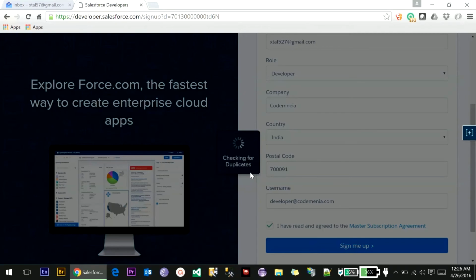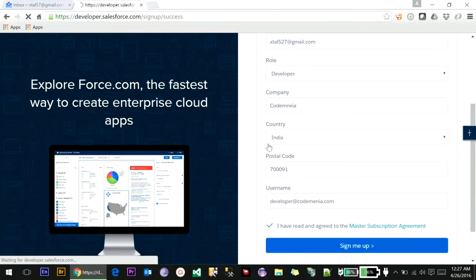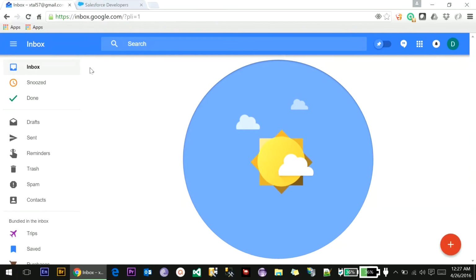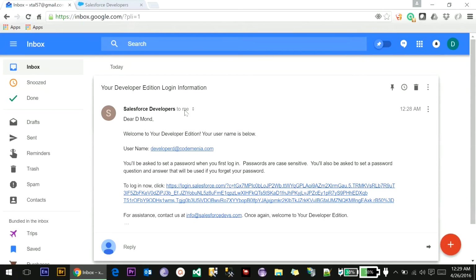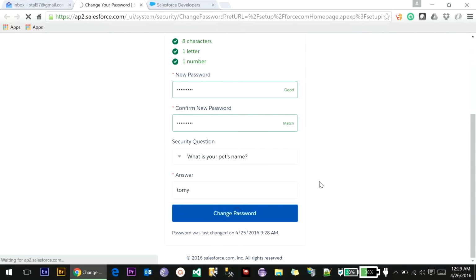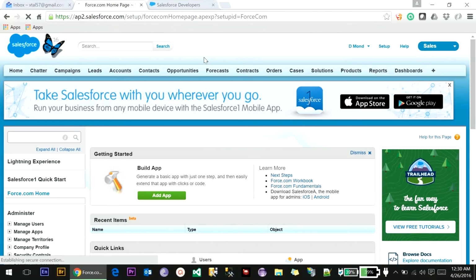They will validate the sign up data, checking whether any duplicate username is available, and you will be redirected to the success page. Once the information is completely validated, you will receive one confirmation mail in your inbox. You just have to click on this link to set the password and security token. So set your password, confirm it, and choose a security question. Once everything is done, you click on the change password button. So your org is set.